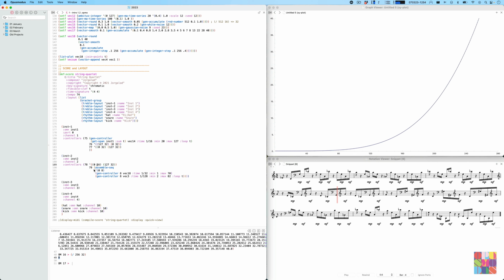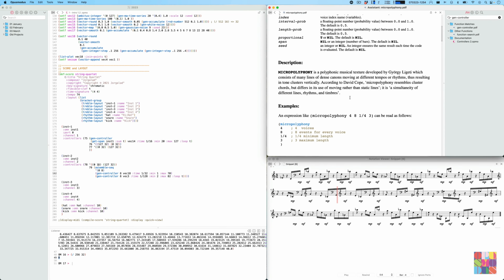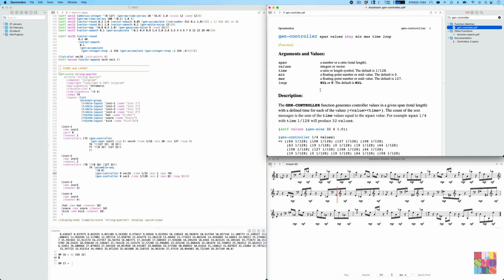And then for CC number 79, we use a different technique where we use these gen controllers, and we combine that using an assemble seek. But this gen controller function, let's see if we can take a look at that. Gen controller generates controller values in a given span, total length. And it says here the count of the sent messages is the sum of the time values equal to the span value. Now, that's that thing that I just mentioned.